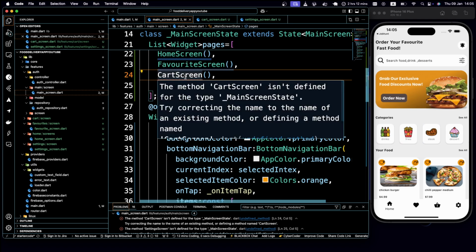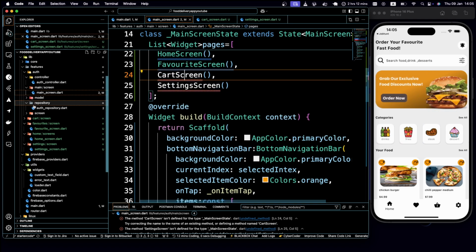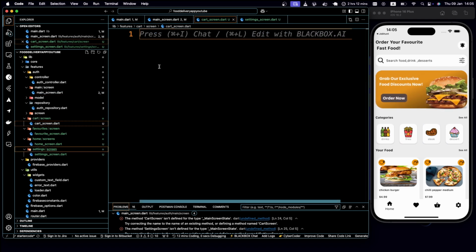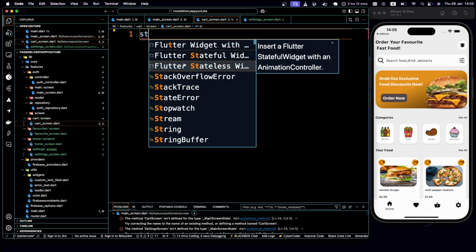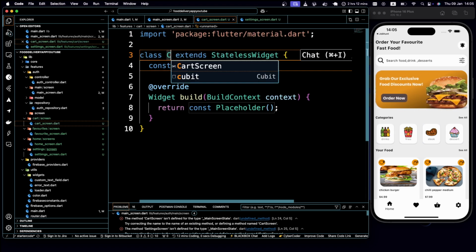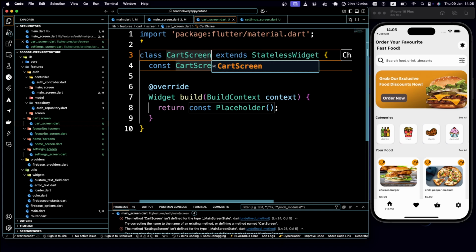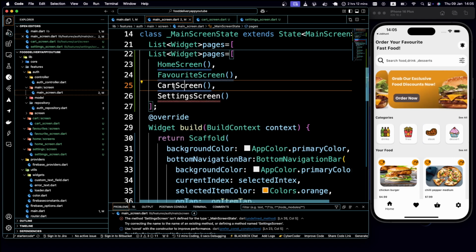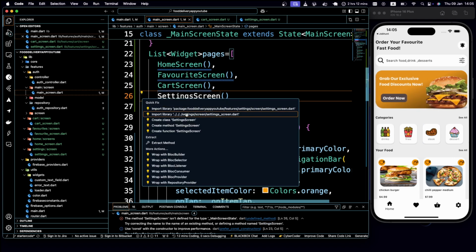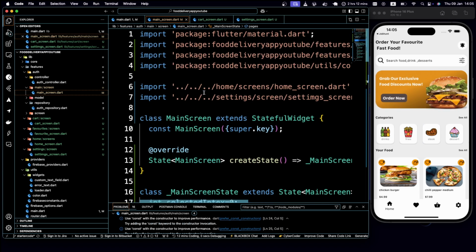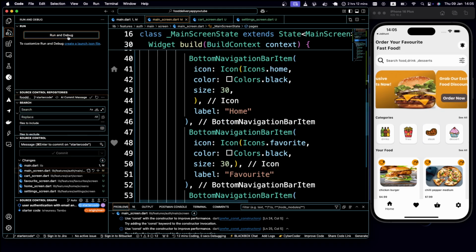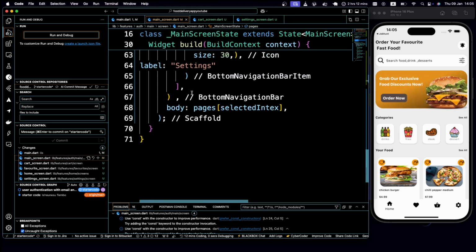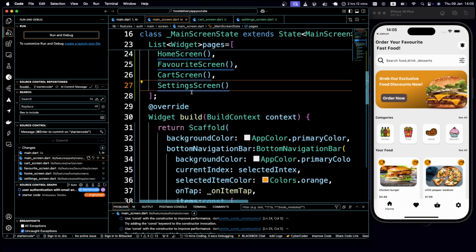Right, so we have a cart screen. What happened here? Let me check. Okay, we didn't create a cart screen. Okay, let's import it. Let's also import the settings. Okay, so now that we are good to go, if I run it on our emulator, I think we have some errors. So let's check where the errors are coming from.